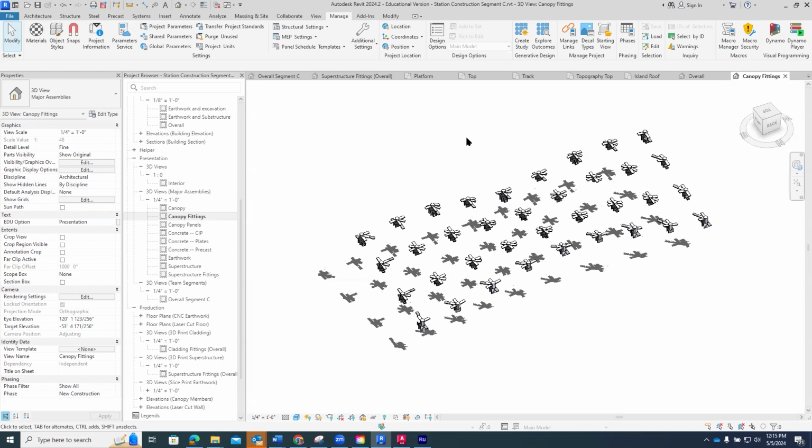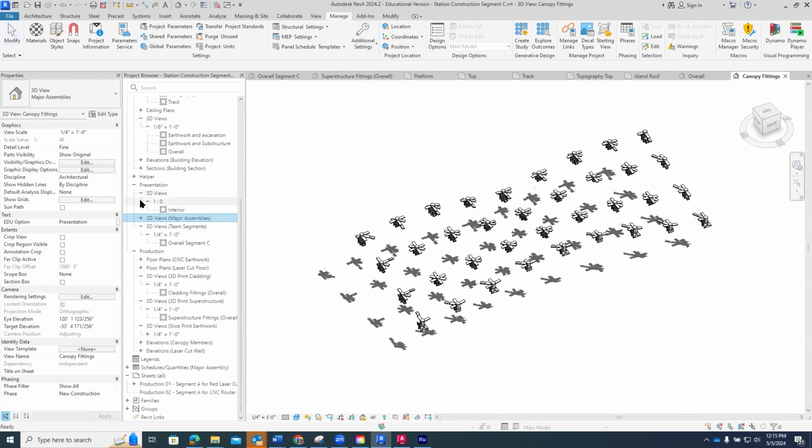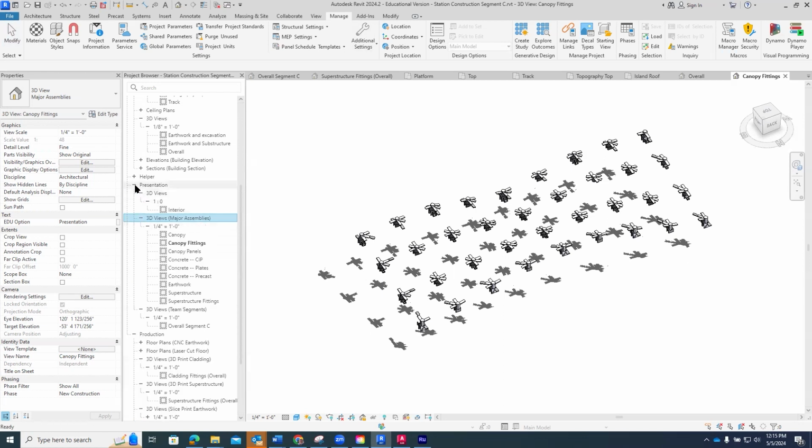Managing the profusion of views is aided by naming conventions, view types, custom parameters on views, view templates, and browser organization. I'm not going to go over how to use these in detail. Just understand that's what creates this hierarchy over here in the project browser that allows us to classify views and organize them.